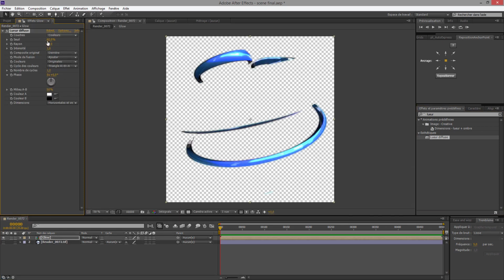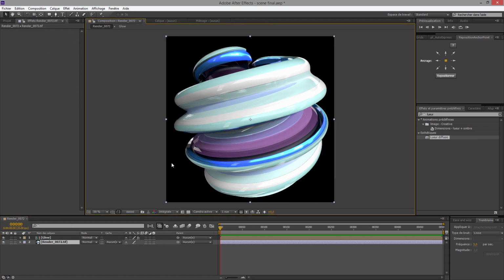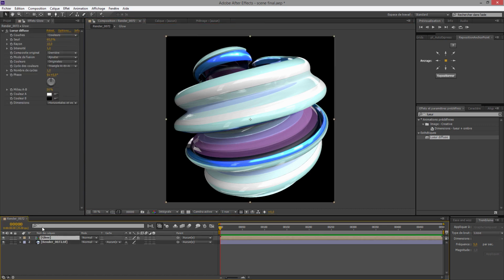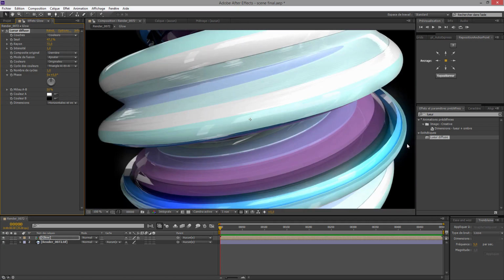We can enable this render layer now, and add a black background like that. Go to this effect, glow. If you decrease the value, it's stronger, and if you increase this value, it makes like a gradient on the border. So just play with that and choose the effect you want.